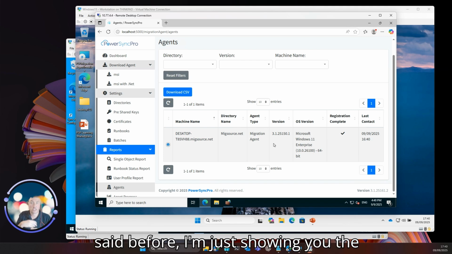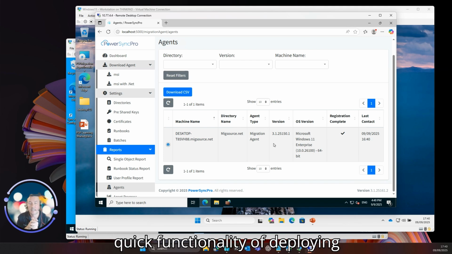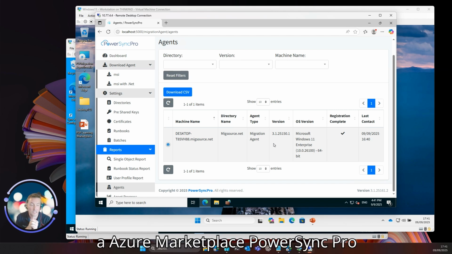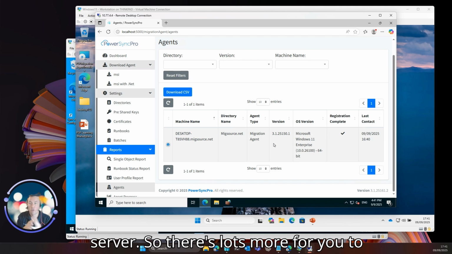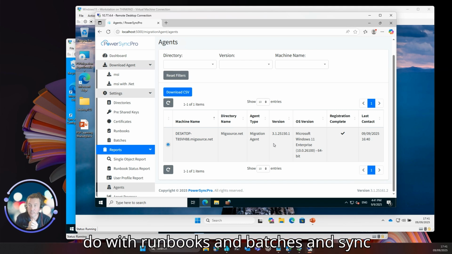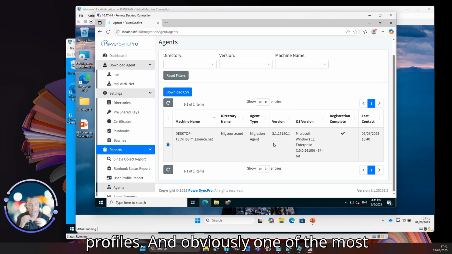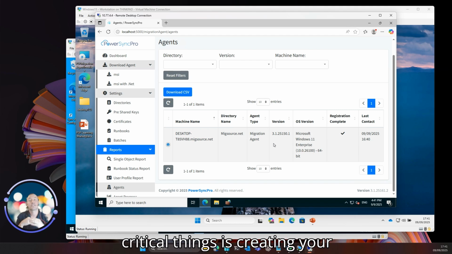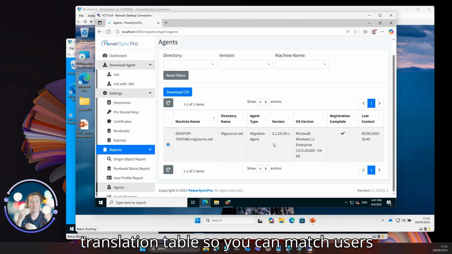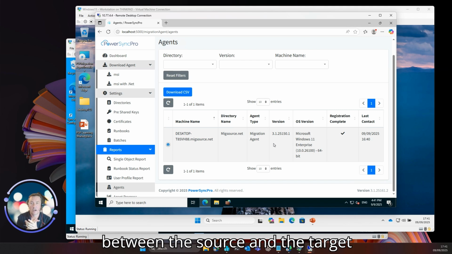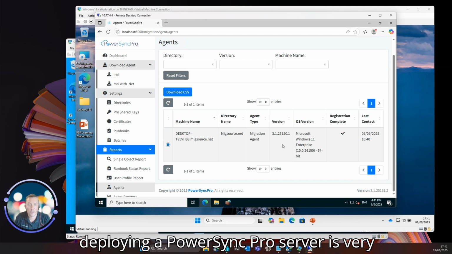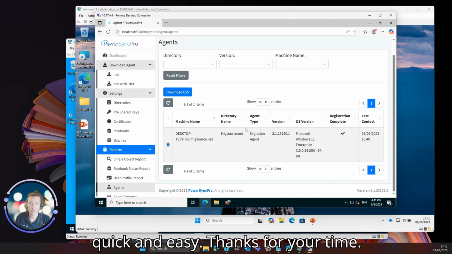Like I said before, I'm just showing you the quick functionality of deploying an Azure Marketplace PowerSyncPro server. So there's lots more for you to do with runbooks and batches and sync profiles. And obviously one of the most critical things is creating your translation table so you can match users between the source and the target environment. But as you can see, deploying a PowerSyncPro server is very quick and easy. Thanks for your time.